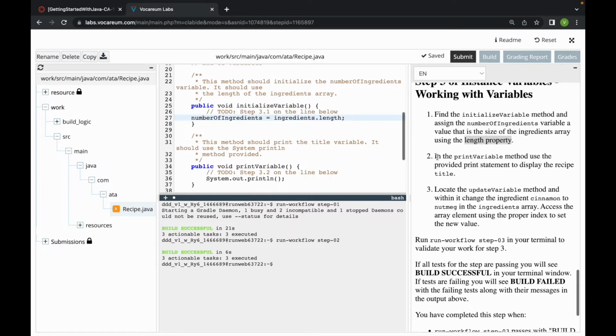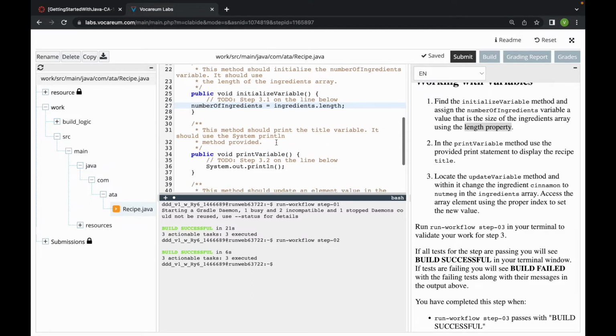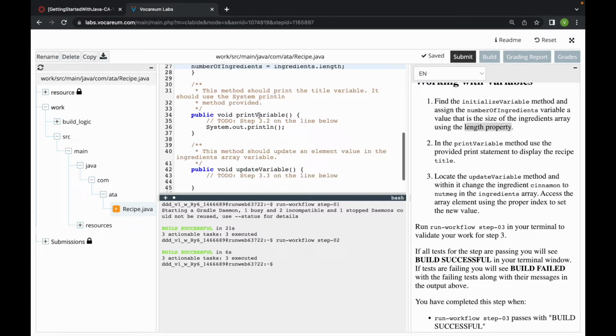Step 2 of step 3, I guess, is in the print variable method, use the provided print statement to display the recipe title. Scroll down a little bit and you'll have a print variable method. This print variable method also has the print statement. This in coding is the most common print statement that we have. You'll also see that some of them will say print. Some of them will have a println, but this is the most common one that you'll see. This is what we use all the time, or will be using all the time.